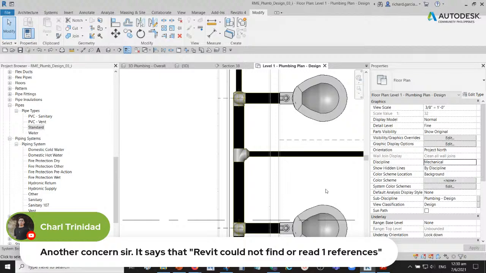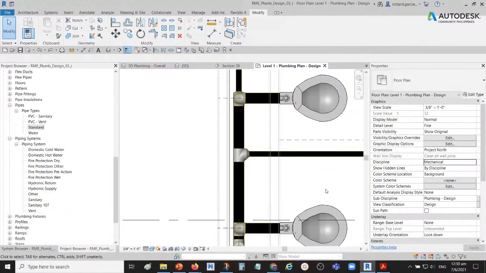Maybe what happens there is it might be some of the references of the dimension. If one of the reference lines or reference planes is deleted, and it just so happened that a family is hosted on that particular reference line, reference plane, or wall, you'll be able to see that particular icon. So maybe there are just some missing references that happened when you loaded the project.